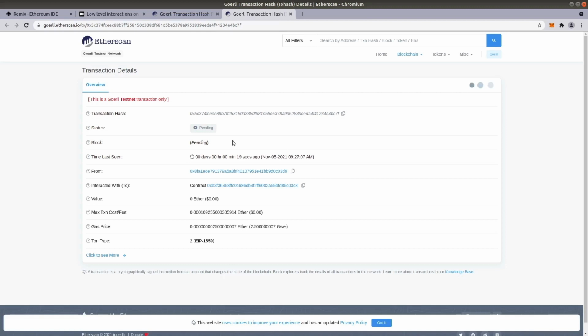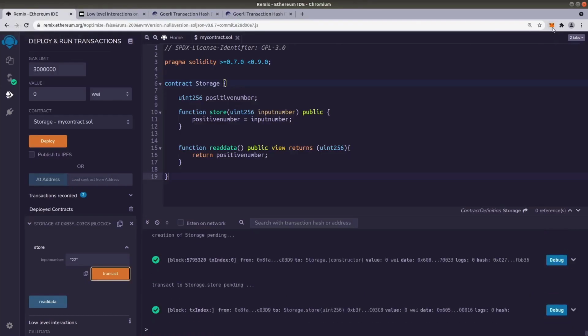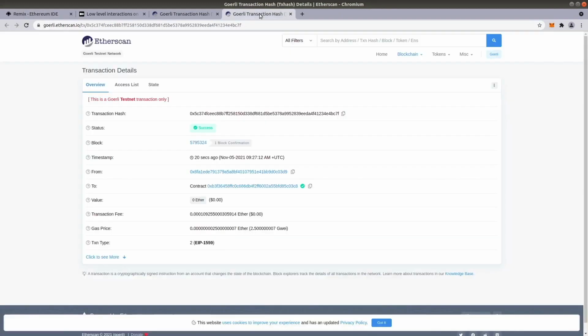So it will take some time to execute. So this is for storing that variable. Once it is successful, you can go back to the Remix editor, and then you can see if read data works. If you click read data, then of course it won't be a new transaction because it is just a view. It is reading the latest data from the ledger state.